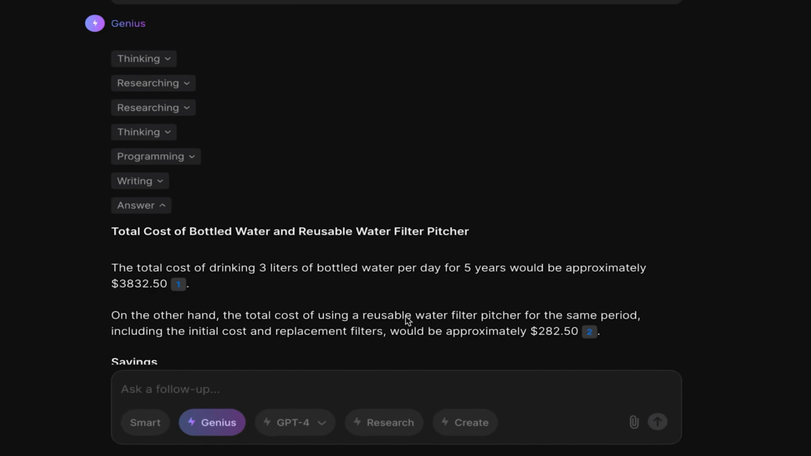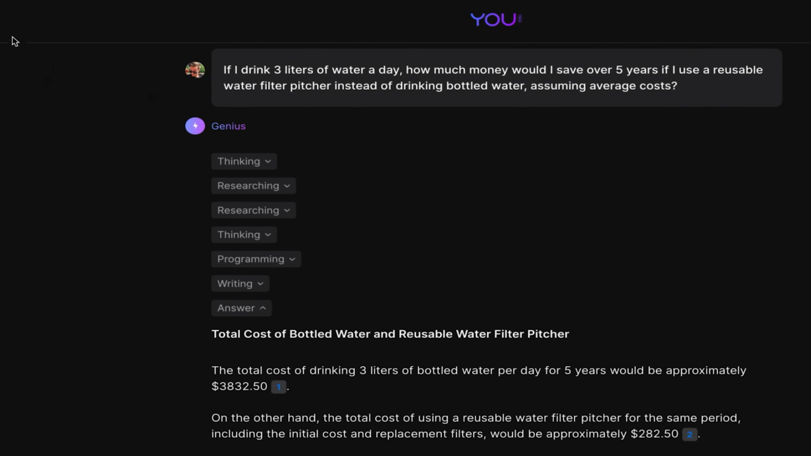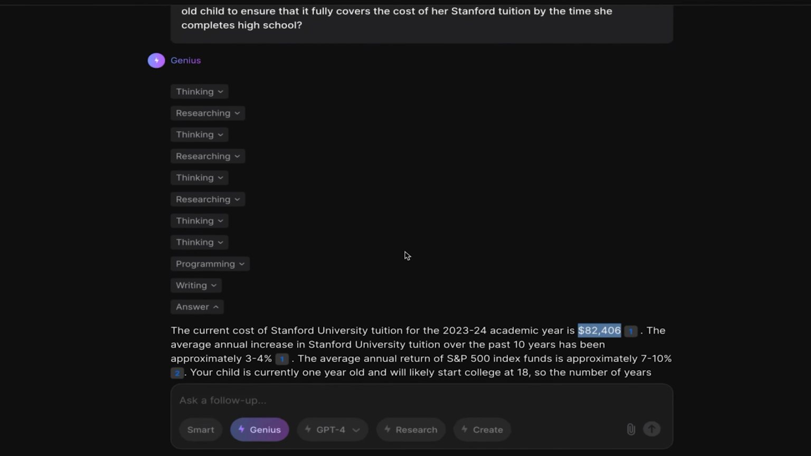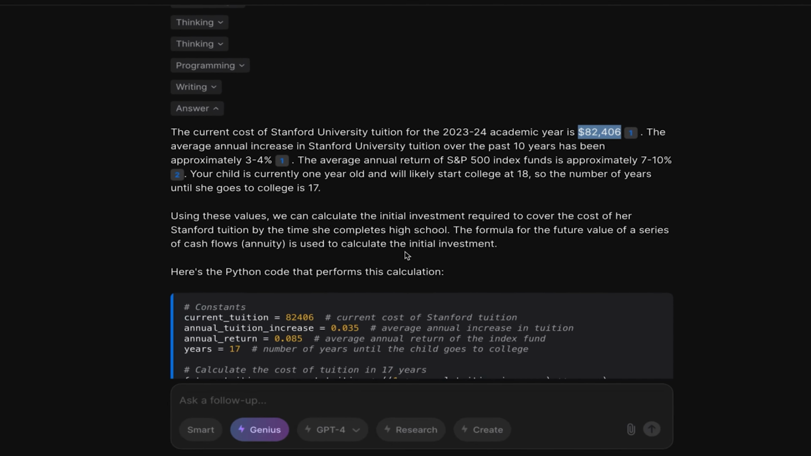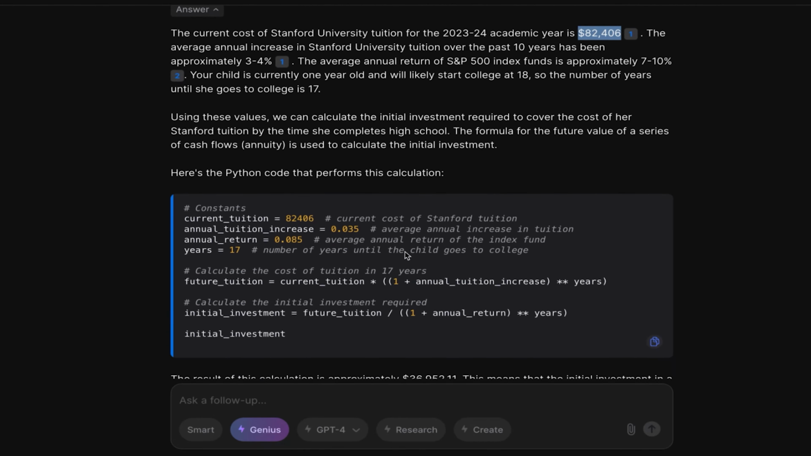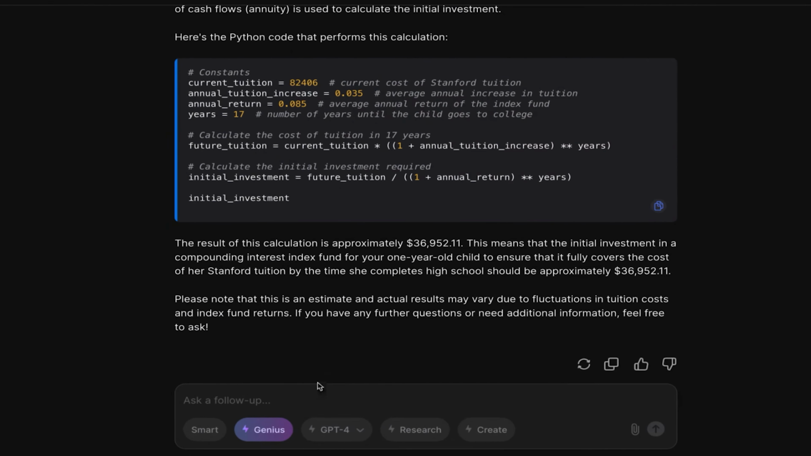But that makes a lot of sense. Maybe I should get one of these filters. I want to test another one as well. So you're now seeing the Genius mode and how it's using this research, thinking research, and then doing some math questions to give us the final answer. So did you find a use case that you might use this for?